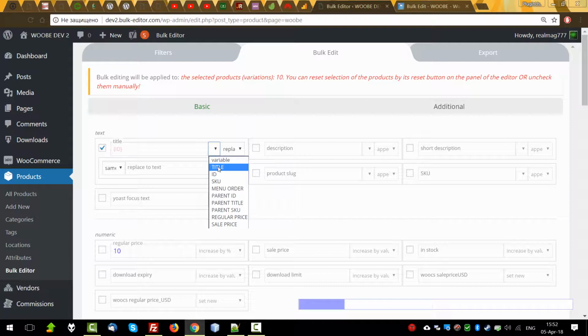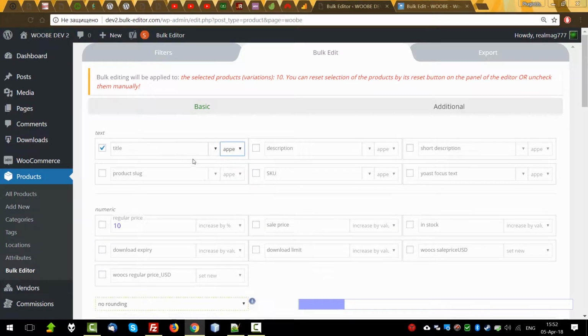These variables are something dynamic. They take the current value of the field. For example, parent title is the current title, and you can replace it on the fly with something else. Or, of course, if you want to append something, you can select append and write here ID. So each title will get the ID at the end. In the same way, you can add SKU, or menu order, or regular price, sale price, or something else.